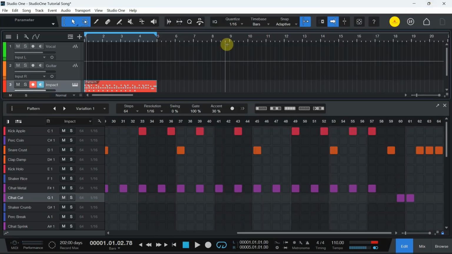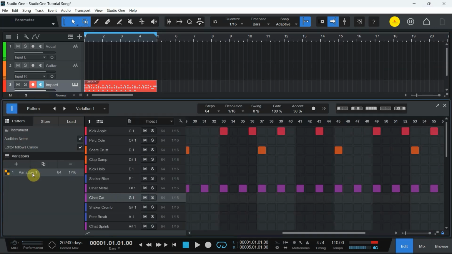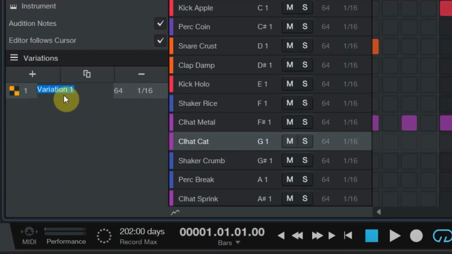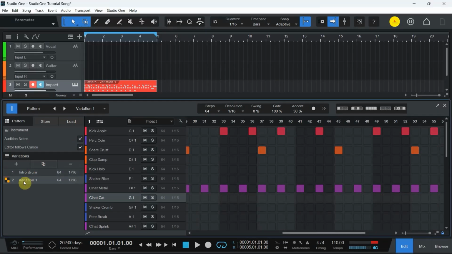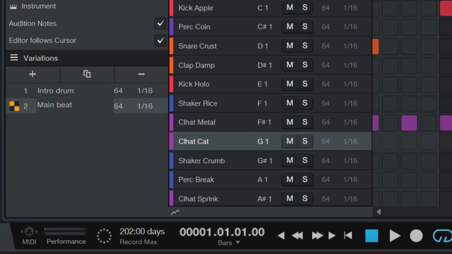There we go. And the final thing that I want to say here, since we have been able to build the pattern and I don't want to go for too long in this video, is let's click on the eye of inspection, and this is the variation one. So we can call that the intro drum. Then you can just click on top and copy paste, and now we have the variation of that one. On this one we call the main beat.